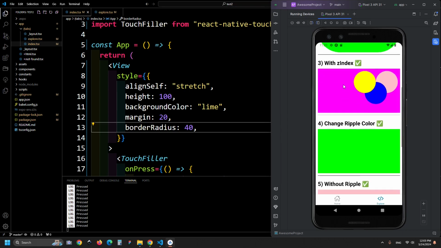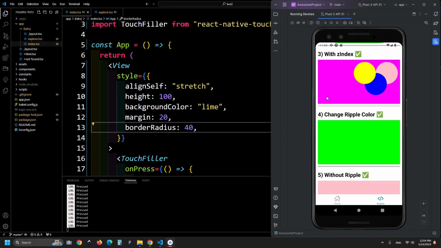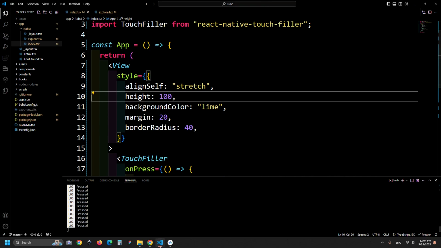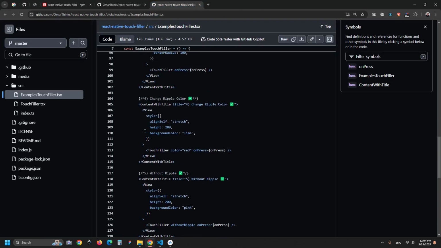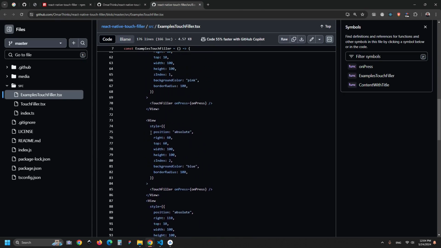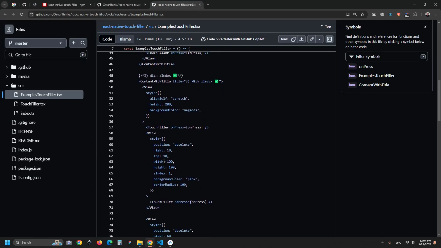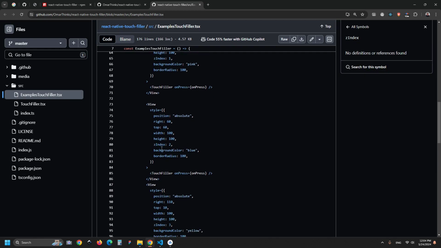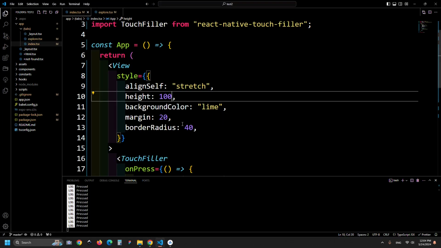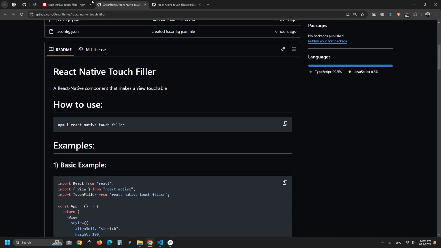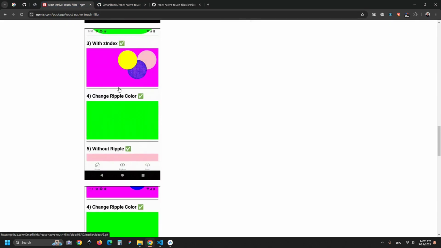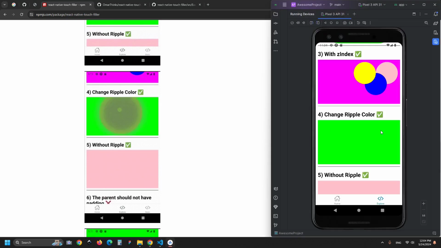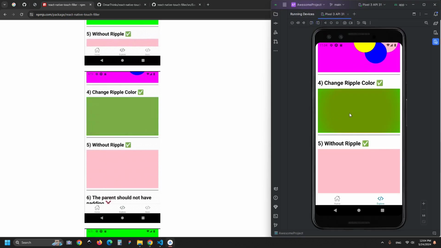The third example is with Z index. There can be several pressables in the same view, each one with an absolute position. Let's look at the source code. Everyone here has a different Z index. This is Z index 1, Z index 2, Z index 3. Each one has its own Z index. And then the fourth example is that you can change the ripple color.